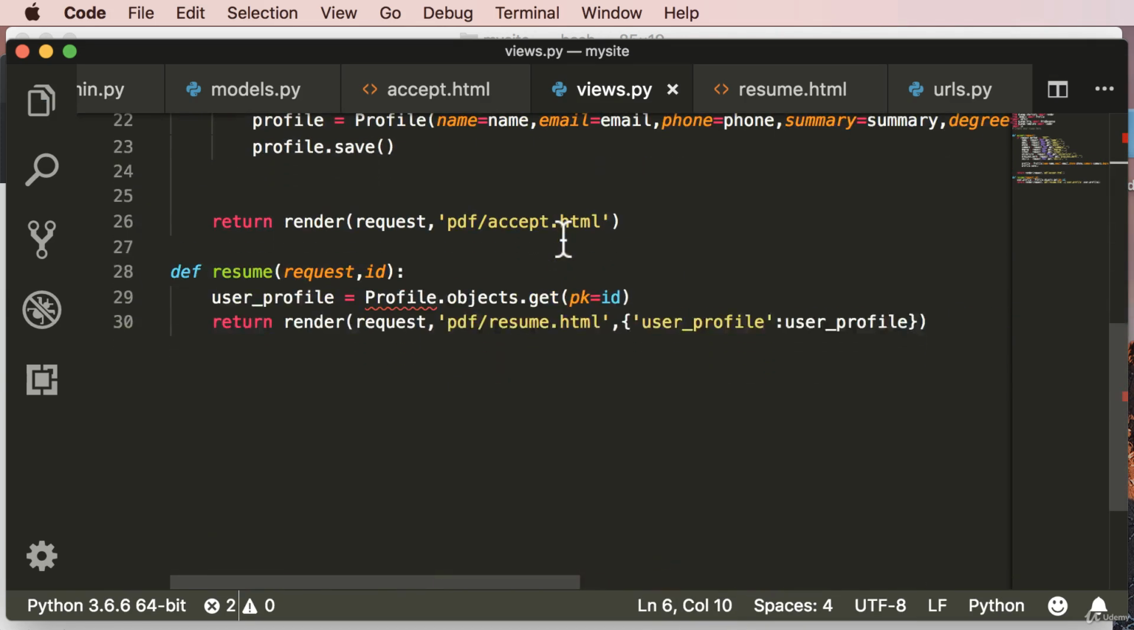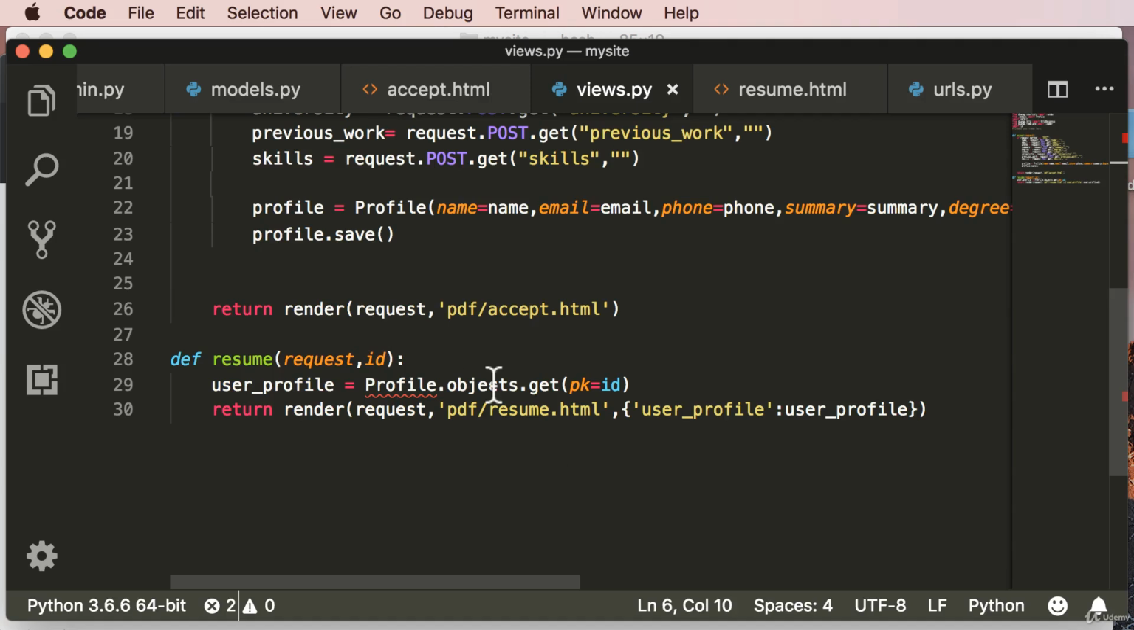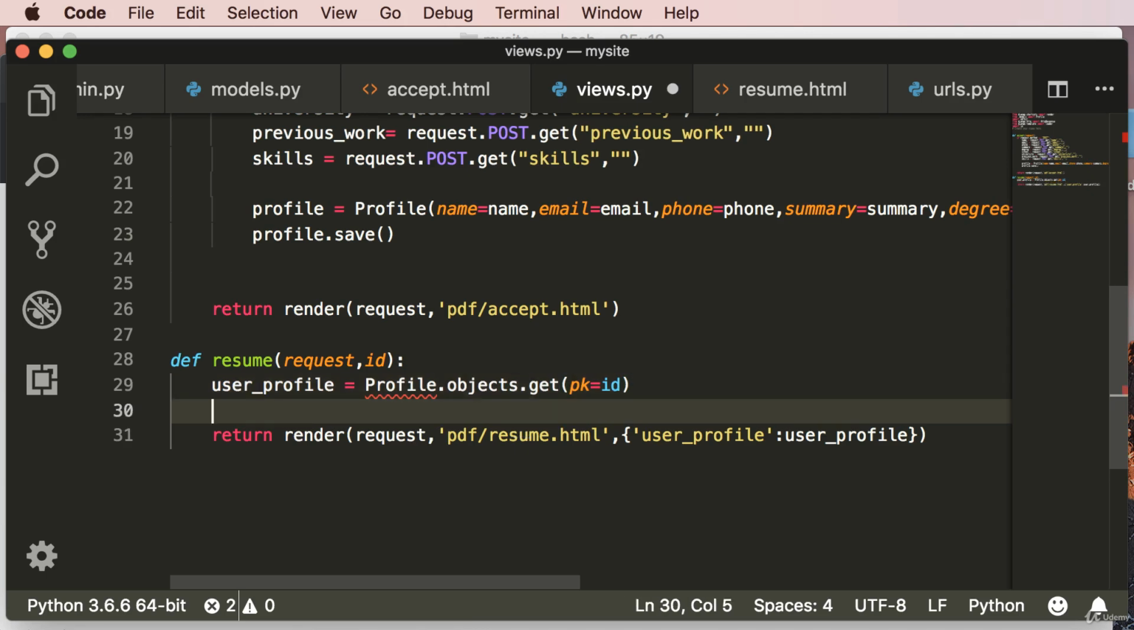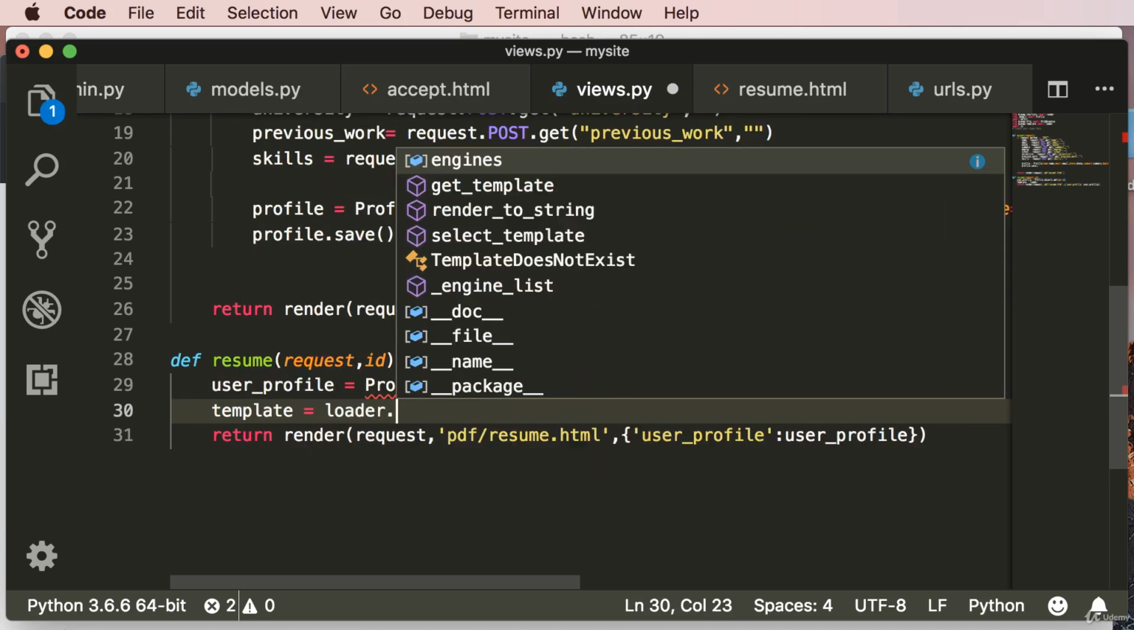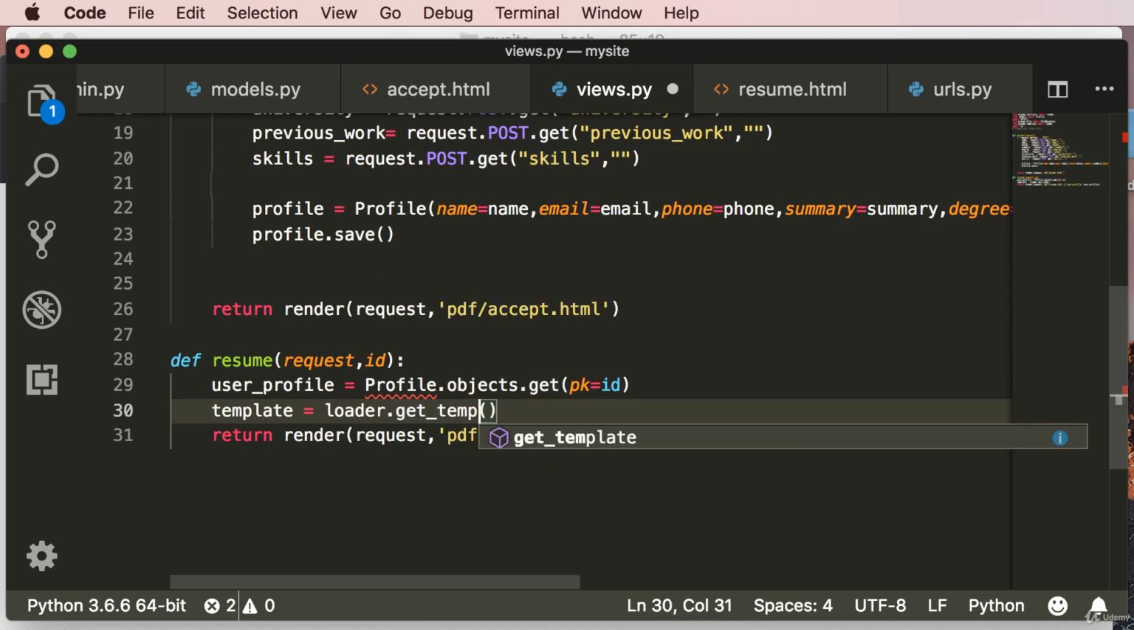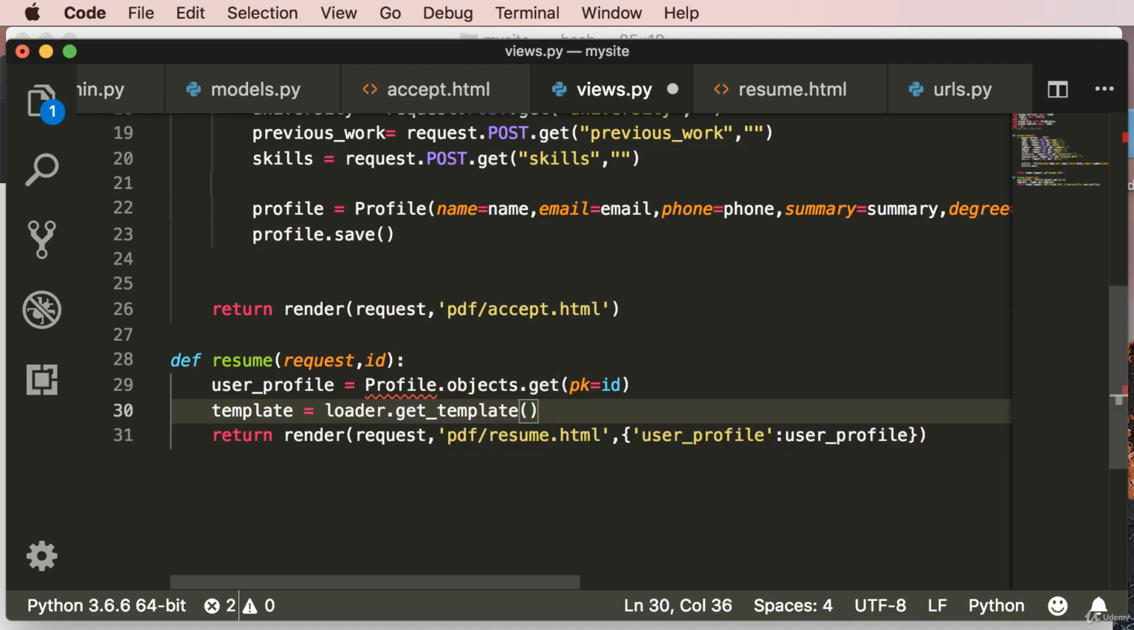Okay, so now as we actually want to make use of the template and create a PDF out of it, the very first thing which we do is get that specific template. So right now, as you can see, we have directly passed that template over here. Instead of that, we will use the loader to load up the template and save it into a variable. So I'll say template equals loader.get_template. And in order to get that template, I simply need to pass its path over here.